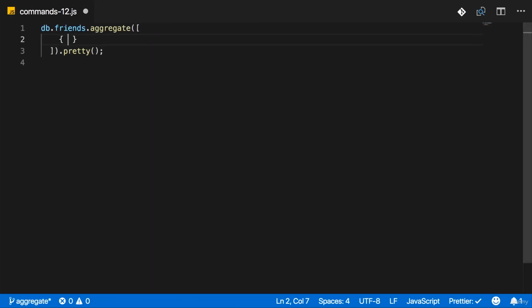The first phase I'll add here is the unwind phase. And I want to unwind on the exam scores, like this. Now this will give me many new documents where we have many pairs of persons and their scores.